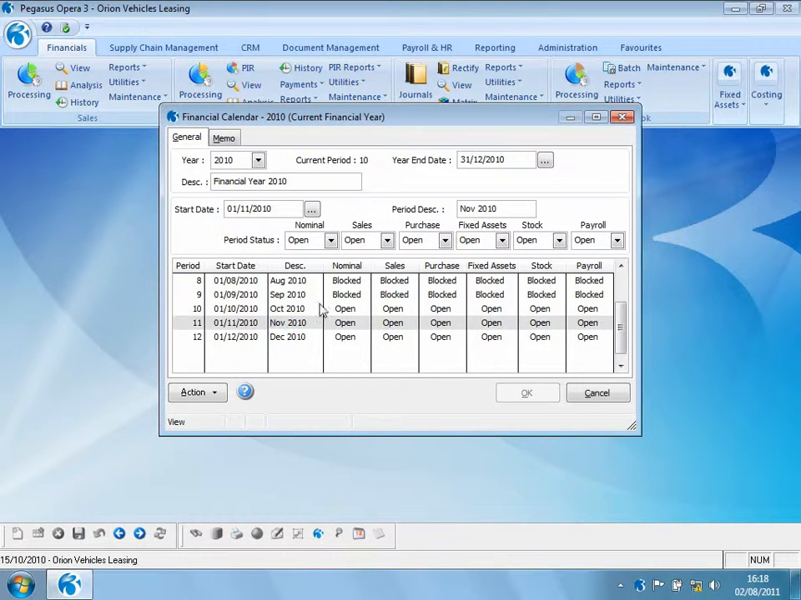If we go to period 11 and we mark the nominal as blocked, notice that all the other related modules are also marked as blocked, because if we can't post into the nominal, neither can the sales, purchase, fixed assets, stock or payroll. Let's revert that change. Okay, in our example here, for the current period, let's mark the purchase ledger as blocked, but let's leave the sales, fixed assets, stock and payroll open. Let's save that change away.